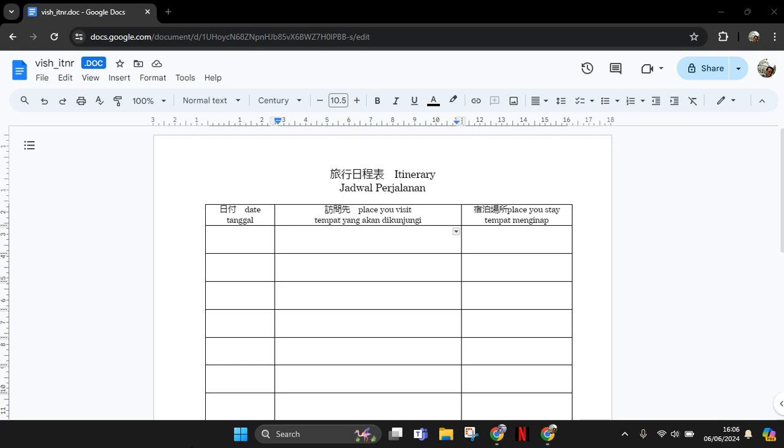On today's tutorial, I'm going to show you how you can draw lines inside a table on Google Docs. So here I've already opened a Google Docs file with a table on it. And here, let's say I want to draw lines in here.